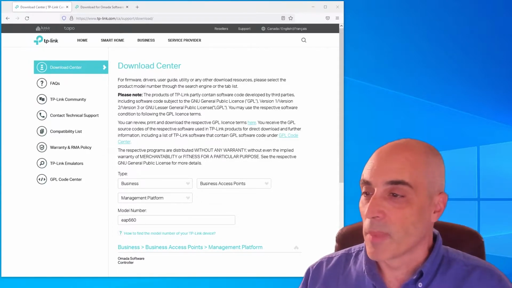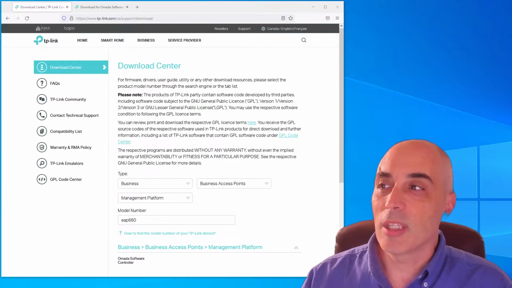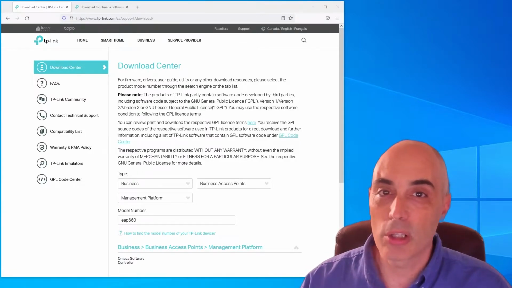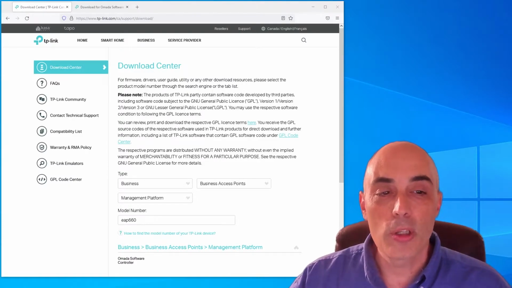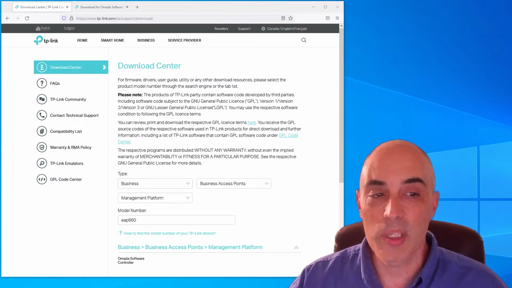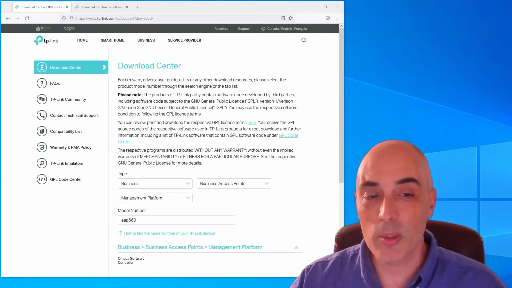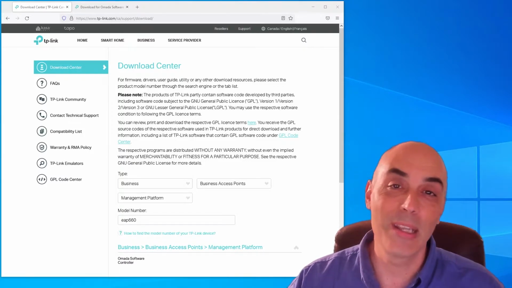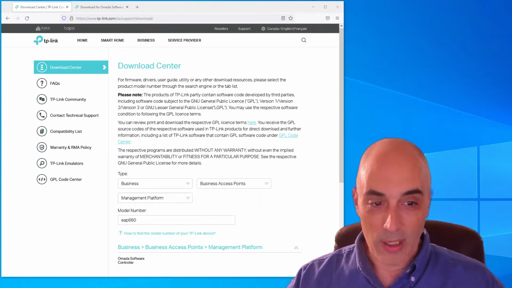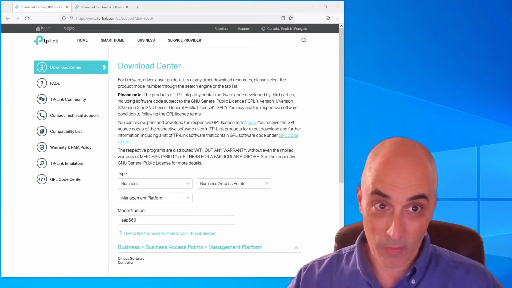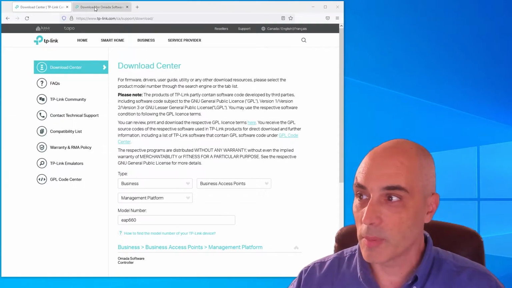It helps us out. So first thing you're going to do is go to TP-Link, so it's tp-link.com. Go to the website, find the download center, and you're going to be looking here at business, business access points, management platform. I actually typed in EAP660. On the bottom there, you're going to see where it says Omada software controller. That's what we're looking for. So that brings us to this page here.